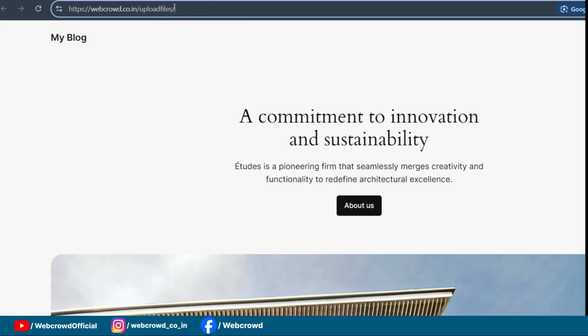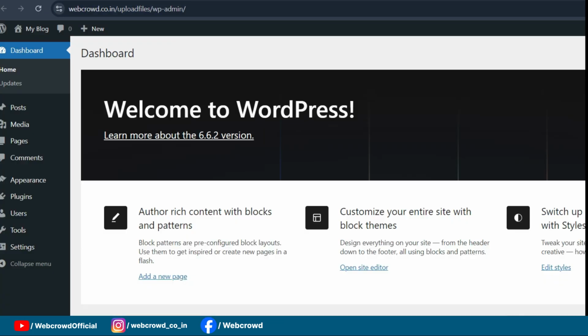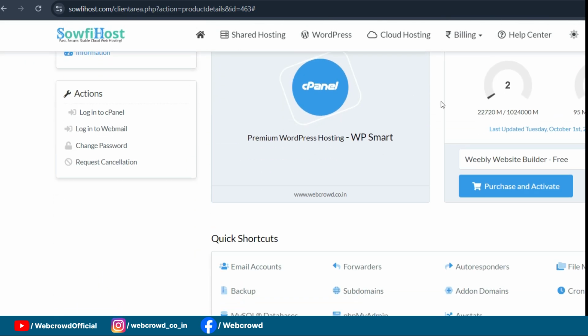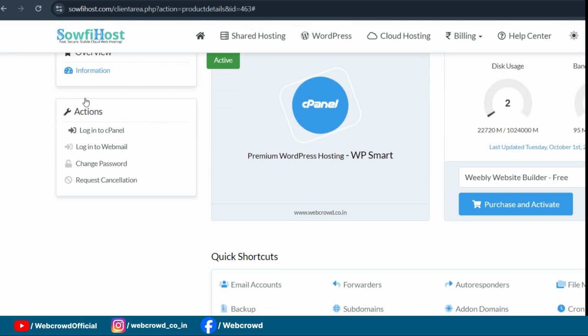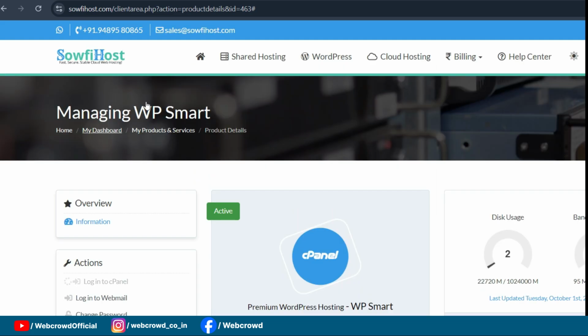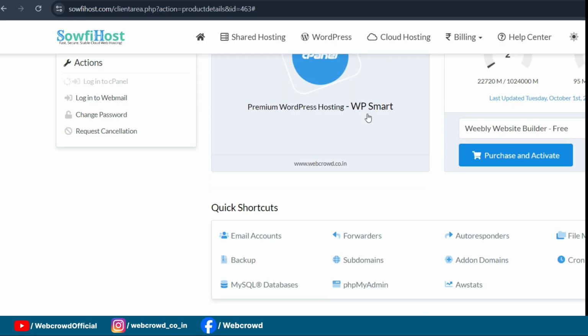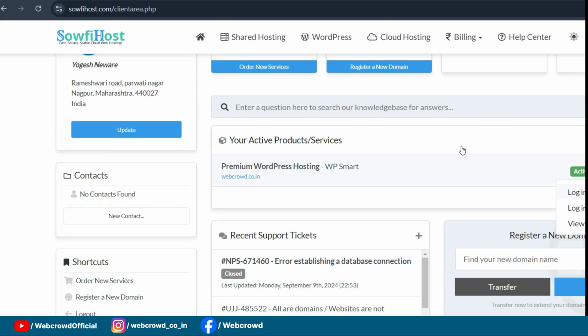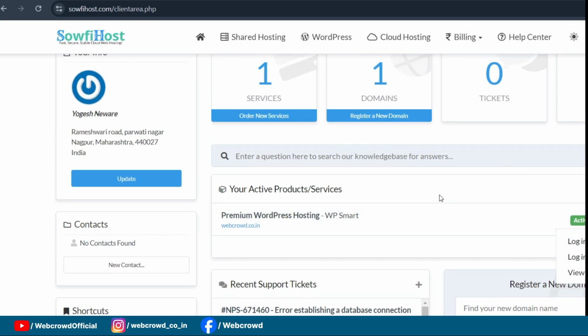Right now I have installed this WordPress on this subdomain, and this is the dashboard. Now if you are not logged in inside your cPanel, just click on here, login into cPanel. Whatever the hosting you have, the features and the functionalities of every cPanel hosting are the same. Here under this manage, you will see a login into cPanel.